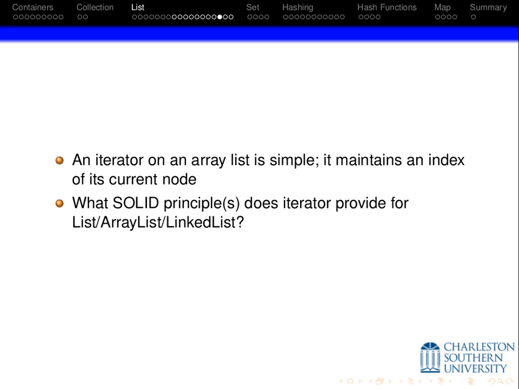So what SOLID principles does Iterator provide for a list, array list, and linked list? What's the first easy answer? Single responsibility. Right. When in doubt, just single responsibility. All right. Why is it here in single responsibility? The iterator has one job, and that's to iterate. It doesn't do anything else. That's all it does. Great. That's its one purpose. It fulfills that one purpose, and we're good. All right. What else does it adhere to?